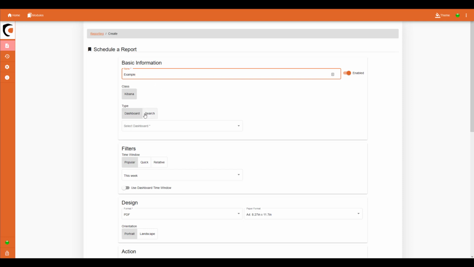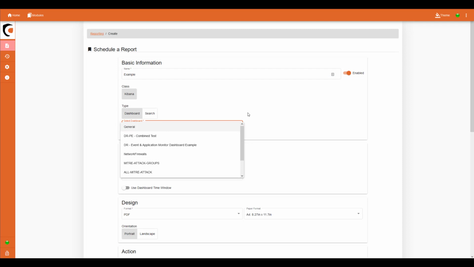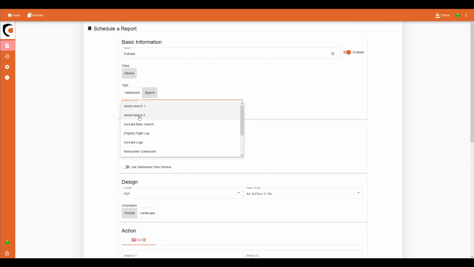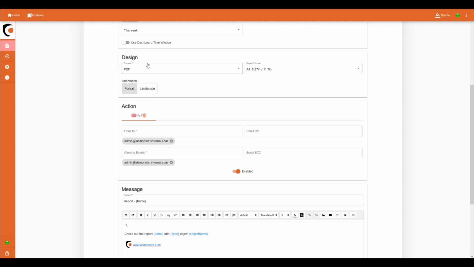You choose if it's a dashboard or a saved search for Elastic. The differences are the dashboards are graphical in nature and the saved searches are text-based, so the outputs allow for differences. For dashboards, your outputs are PDF or PNG, and for saved searches, your outputs are PDF, CSV, and Excel.